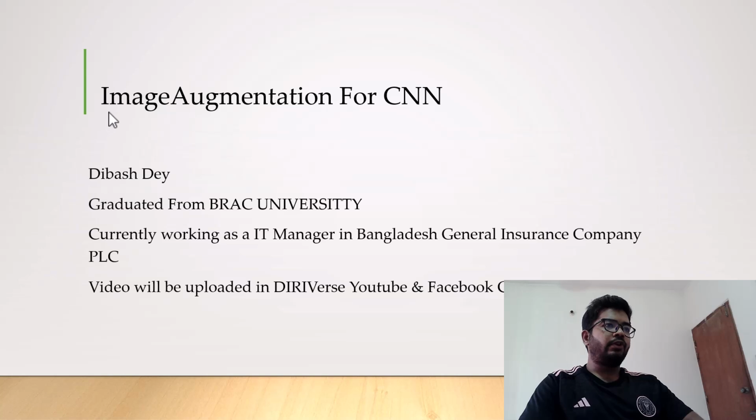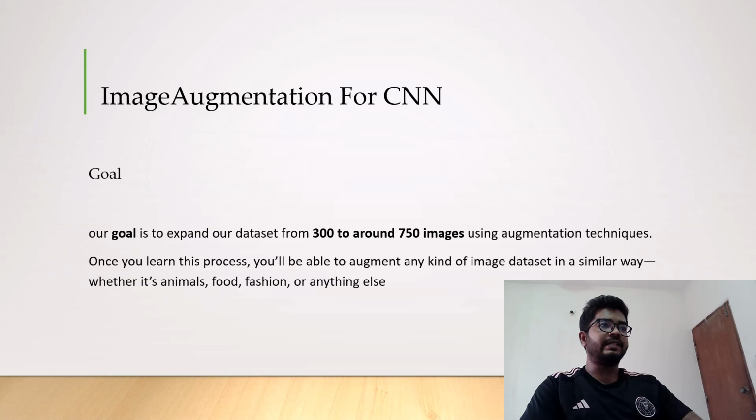In this video I am going to show you how to perform image augmentation using convolutional neural networks. Basically, image augmentation is a technique used to artificially expand the size of your dataset by creating modified versions of existing images. We apply transformations like flipping, rotation, zooming, shifting and so on. This helps our model generalize better and prevents overfitting, especially when the dataset is small.